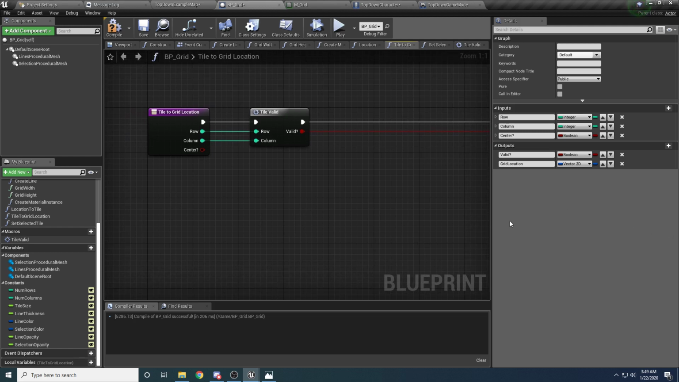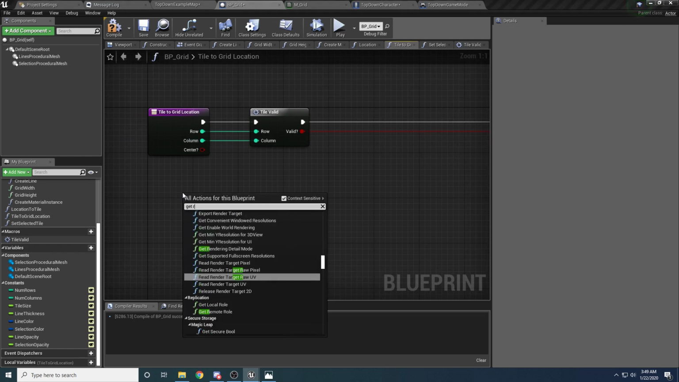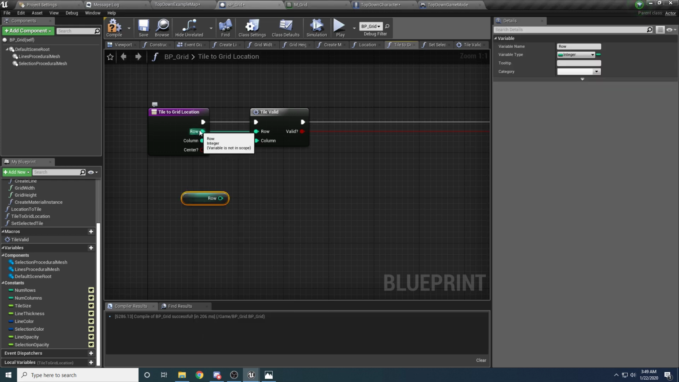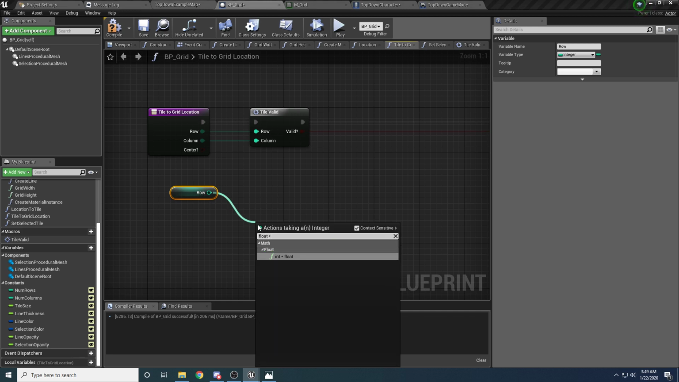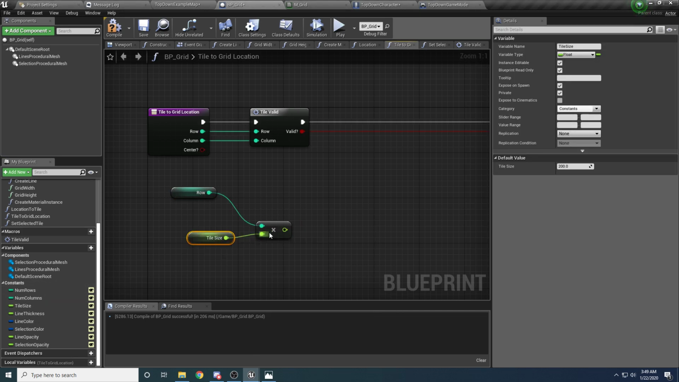Okay, so to do this, we're going to say get row, which again is just this parameter right here. And we're going to multiply this by the tile size, like so.